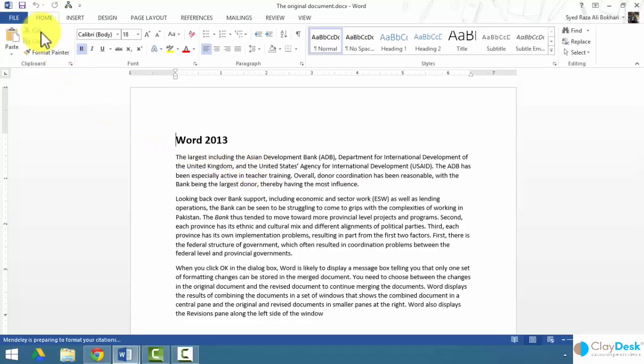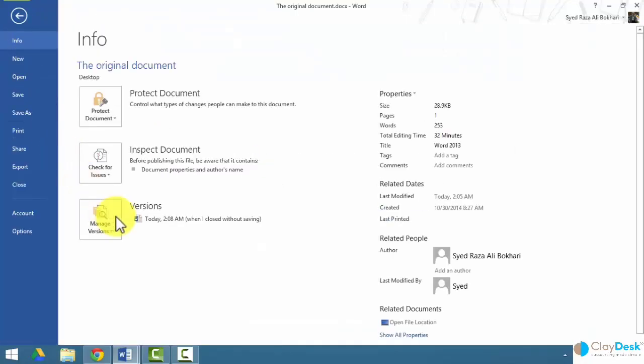Let me see what happens to the versions option when I go to my file, and then boom, this time I see that today at this time when I close without saving, there is a version that Word saved for me. So if I right click my mouse button on this version area, I can either open this version, I can delete this version, or I can compare it with my current version. So let's see what happens when I open this version.